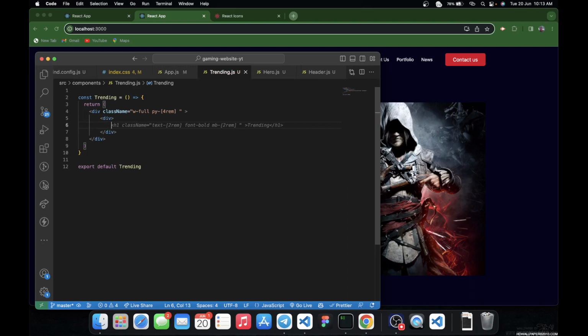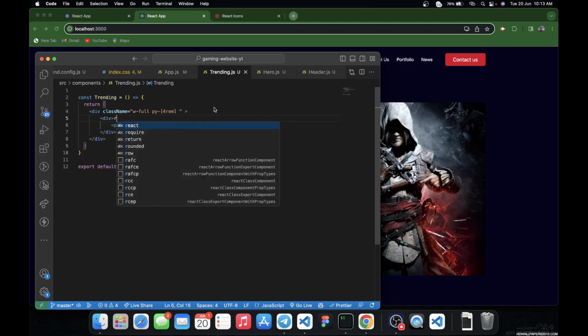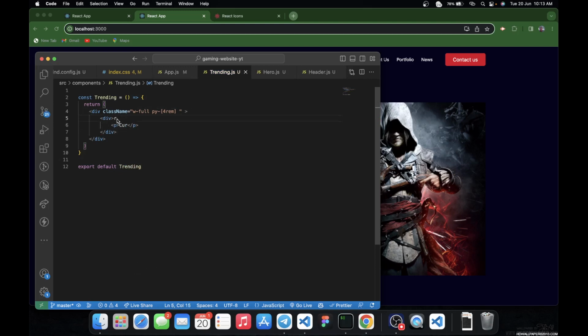Okay, and then the next thing we want to do now is add this div. We are going to add this text, which is currently trending games. And we also add this button with the text see all.